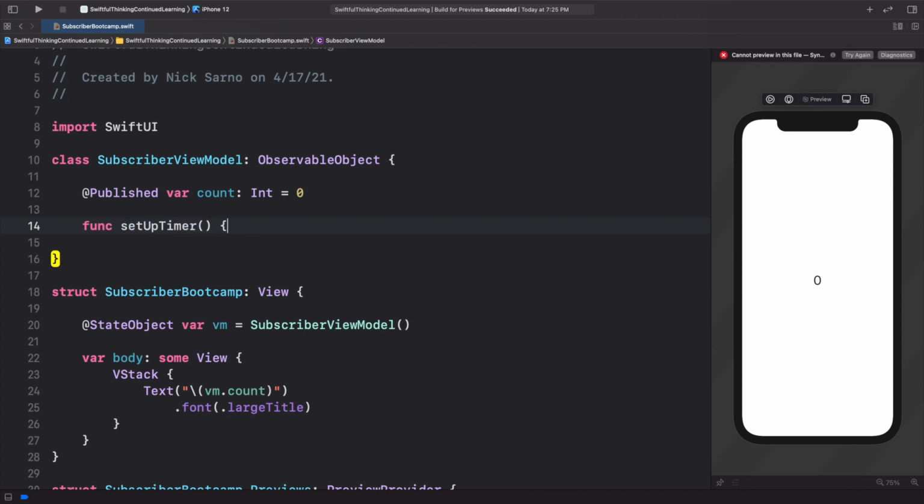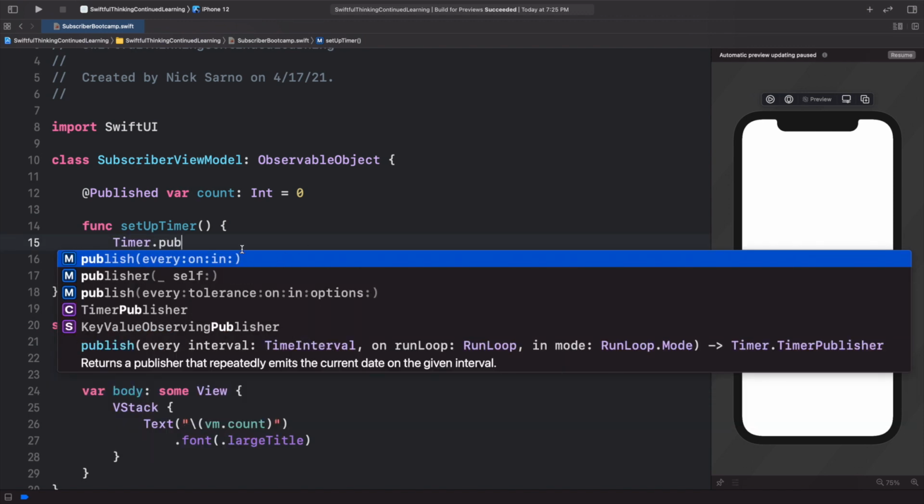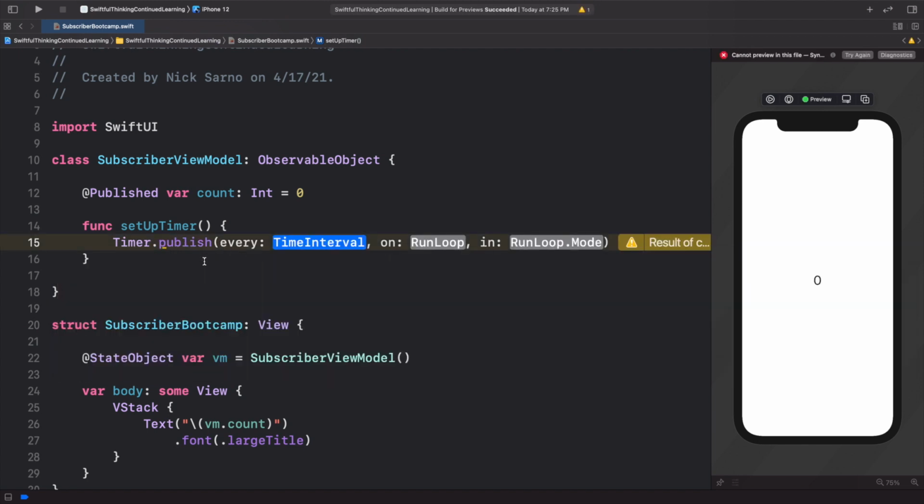Open close parentheses, open the brackets. And the logic for the timer is actually very similar to what we had in the last video. We're going to say timer, then we're going to call publish on. And here we can add every how many seconds we want to publish. And because we're going to have a couple modifiers here, I'm going to put this on a separate line.